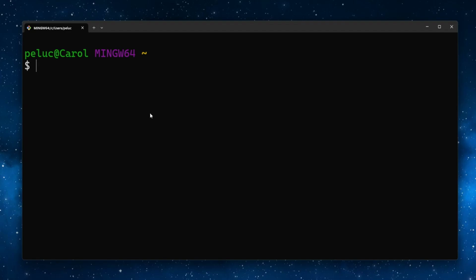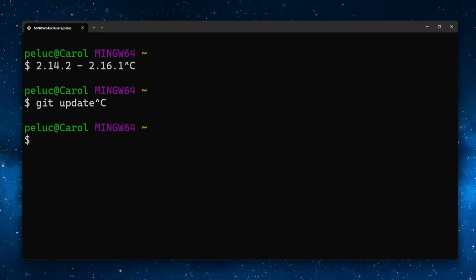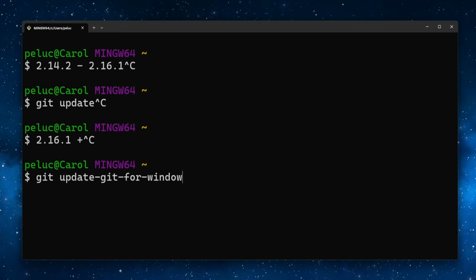If your Git version is between 2.14.2 and 2.16.1, then you have to run git update. But if you are on 2.16.1 and newer, you must use the git update-git-for-windows command.